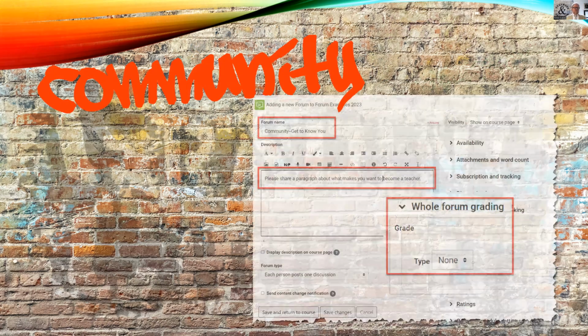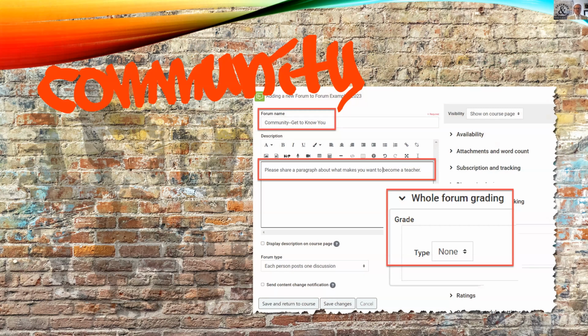All right, for the concept of community, now you're going to see I've got whole form grading chosen, and look at that where it says grade, it says none. I'm building community here and I'm enforcing it because maybe I have this small class. And I say, please share a paragraph about what makes you want to become a teacher. You can see how in a small class that would be a sensible thing where maybe you don't want to put any grade on there at all, which is fine.